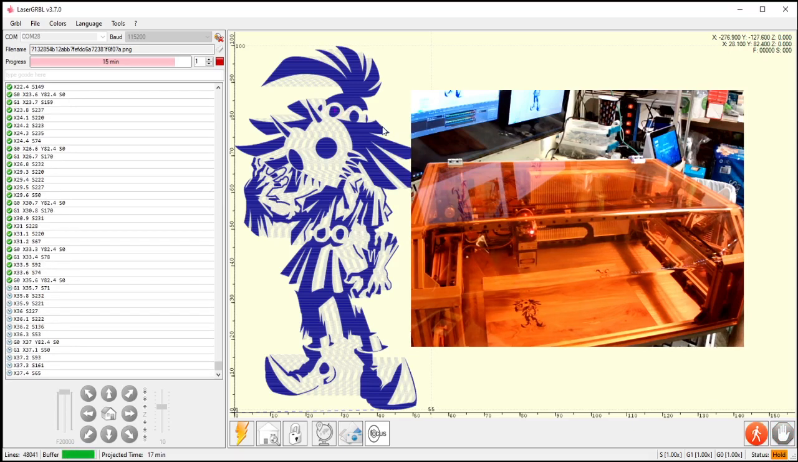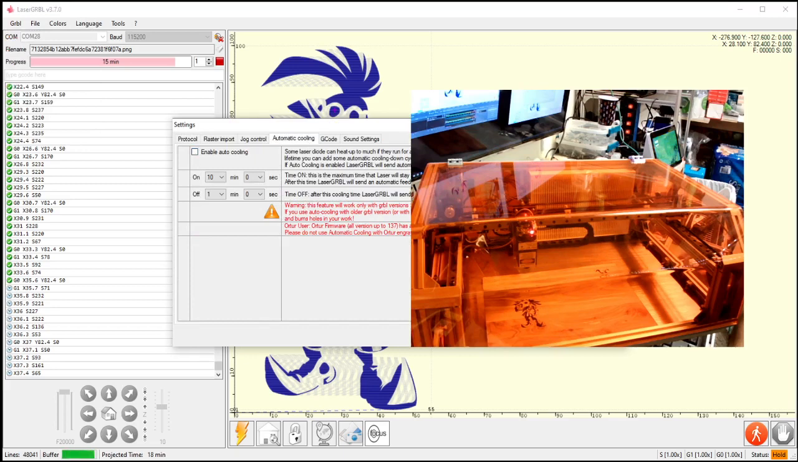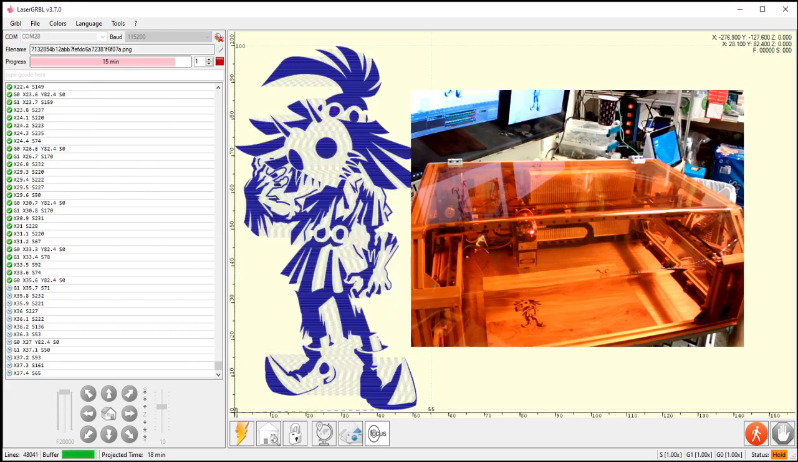If I turn on the cooling feature of this, go to file, GRBL settings, go to automatic cooling, and I turn on automatic cooling for my laser diodes. Some of them have to have like 10 minutes on, 20 minutes off, or else they're out of warranty, right? It's going to say cooling on here. Because I paused it, it says status hold. If I were to hit this moving man guy that says resume, it's going to go right back to working. If I were to stop the program, abort the program, and confirm that I want to abort it, it's going to say status idle. So this is the status of the machine right now.